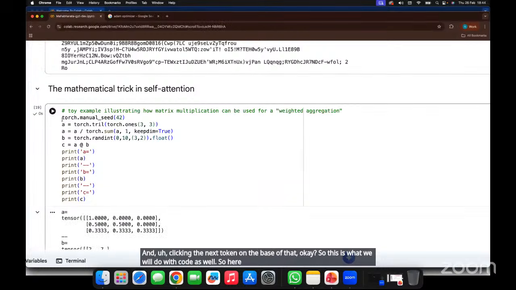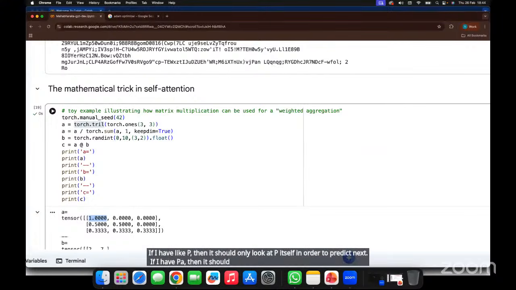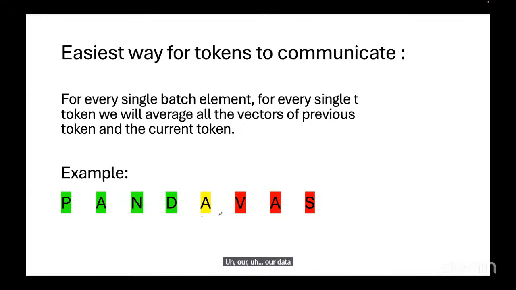So here what we are doing is we are initializing a triangular tensor, or a triangular matrix, which has zeros on the upper side, so that if I have P, then it should only look at P itself in order to predict the next. If I have PA, then A should only be able to look at P and not at the other words ahead, right? So we are basically masking our data, right? So in order to predict V, A should look at PA, N, and D, right?